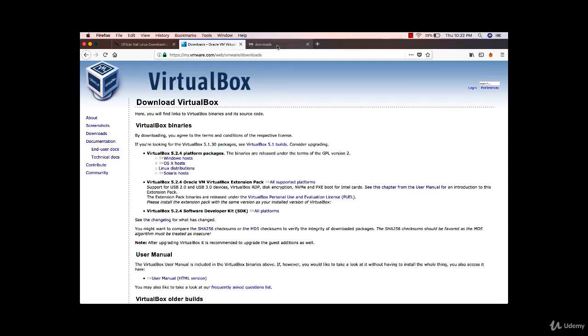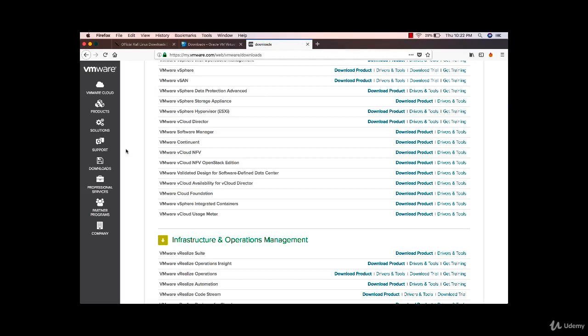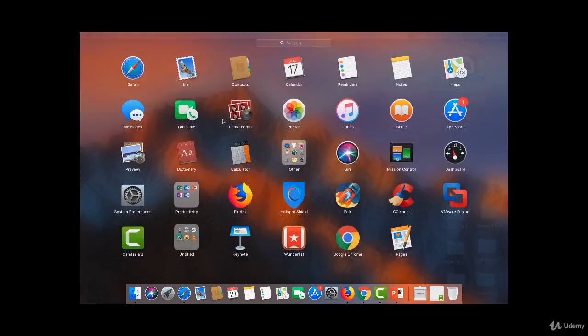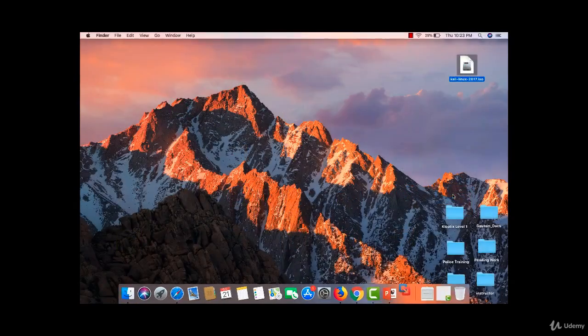Another one is VMware. Click on downloads as I am using Fusion. Fusion comes for Mac OS. So according to your wish, you can use VMware or VirtualBox as your virtual machine. As I already installed VMware Fusion on my machine, just click on it.